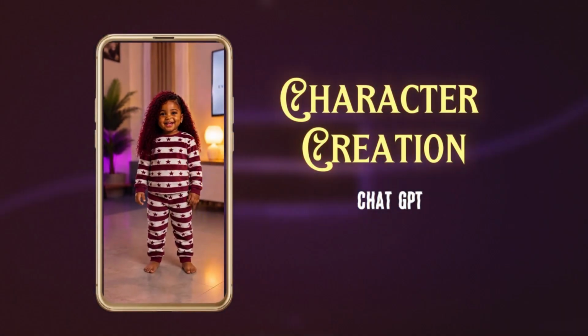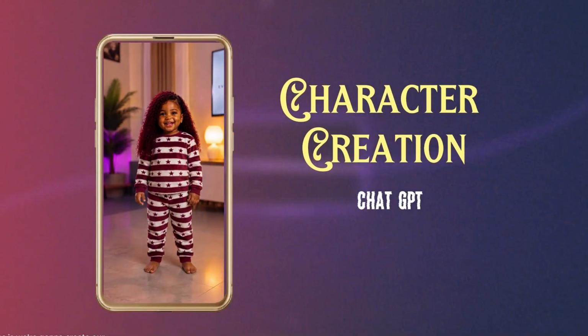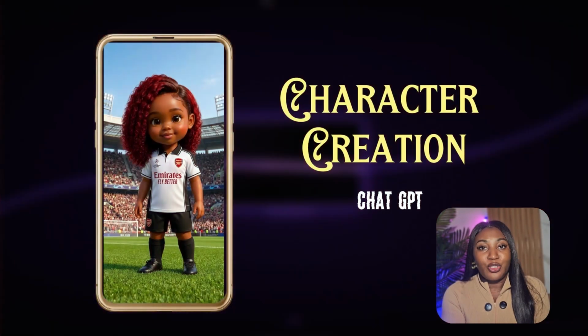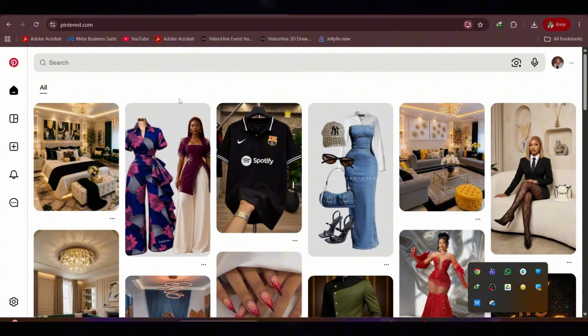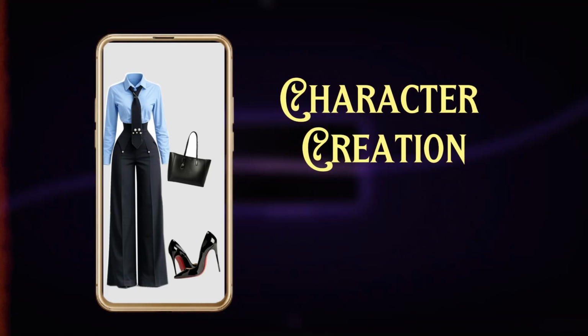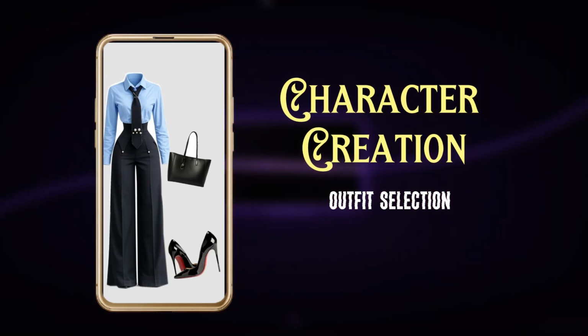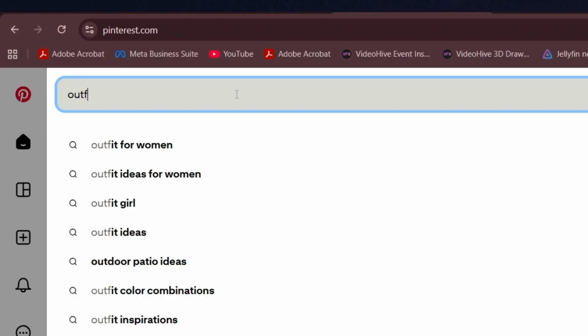So the first thing in creating AI babies is we're going to create our character, and this character is so important in selling your story. You're going to go on Pinterest, okay? Open your Pinterest board and you're going to look for an outfit for your dancing baby. Do not copy outfits from other dancing babies that are already out there. You go on Pinterest and search outfits.